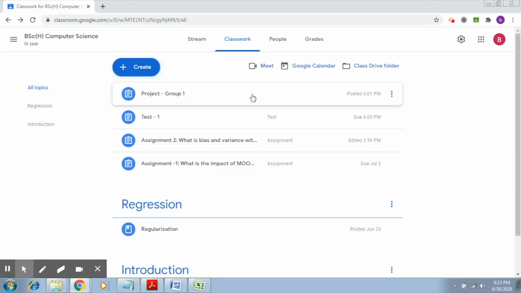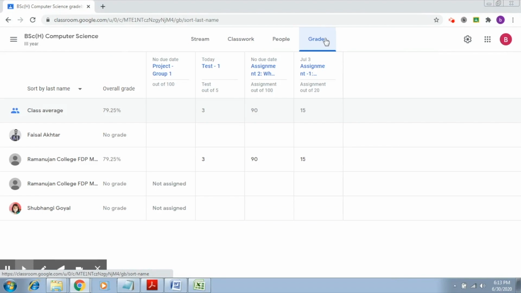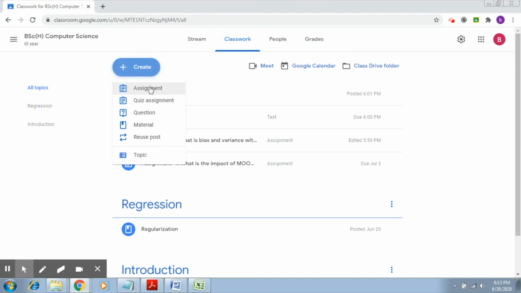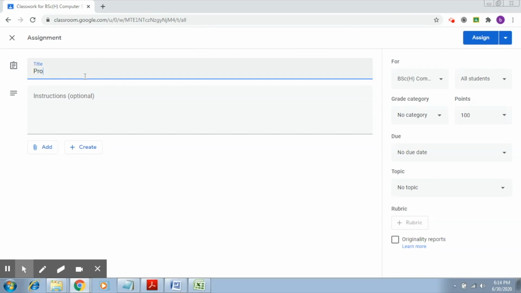project for group 1, and if you check your grade section, you will be able to see that for the other two it shows not assigned. Now let's create a similar one, and this time we'll try to create a project for group 2, and it's always better to name it like that so that you can easily identify for whom the project is.